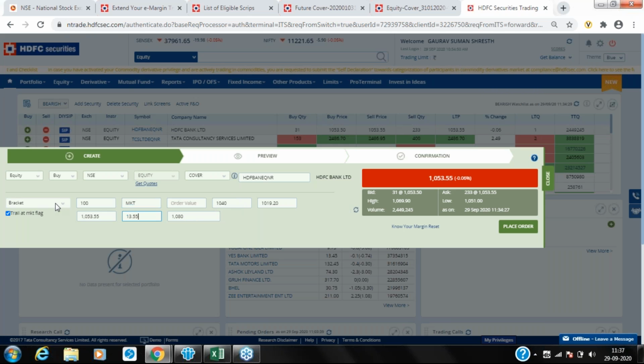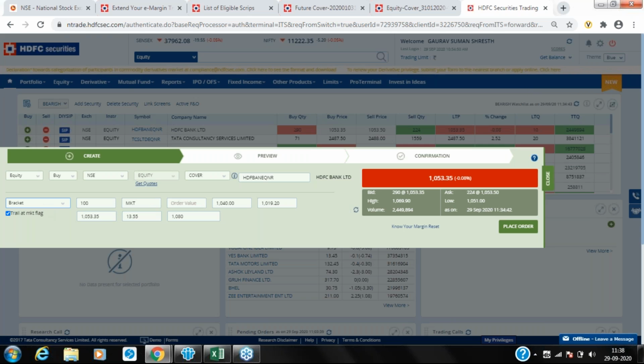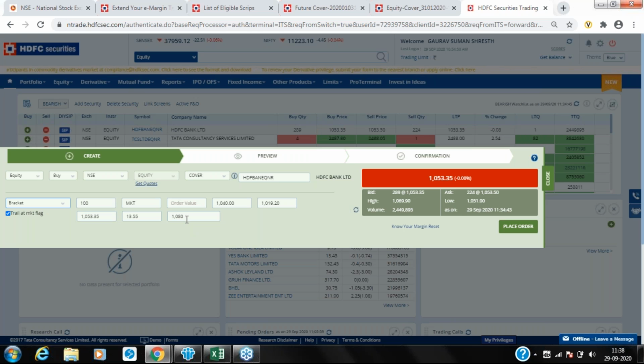We have done a webinar on bracket order yesterday only. We will again do a webinar on this, and we will try to provide the link of this webinar to all of you attending this webinar. Bracket order is also a very good feature, a very good product, an extension of a cover order. Those of you who want to keep a target also with a stop loss can use a bracket order. We will try to send a link on bracket order to all of the attendees of this webinar.